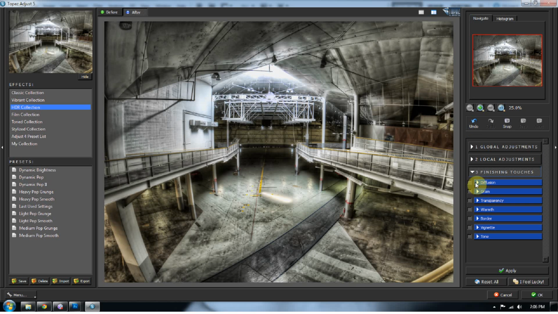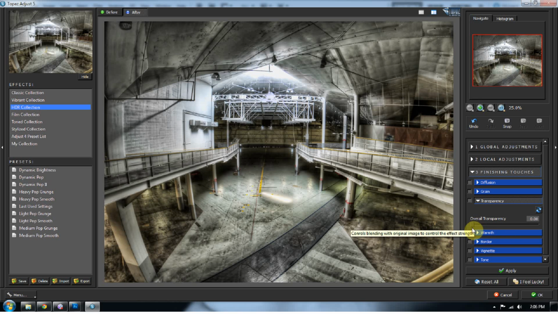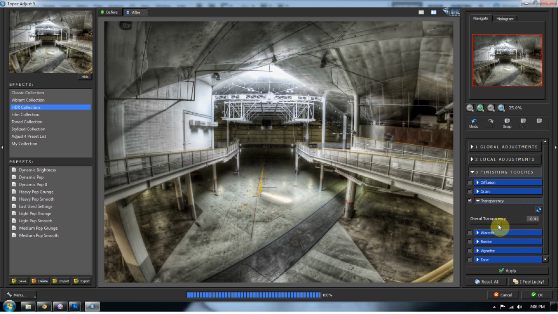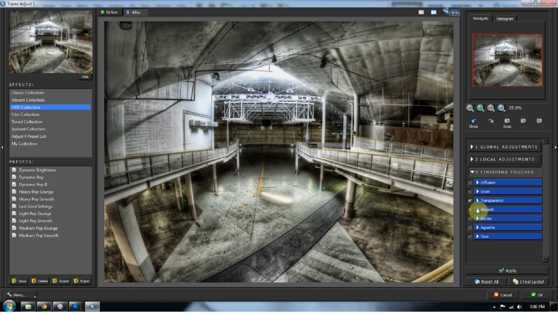And then they have the finishing touches. You can add diffusion, make it a little bit softer. You can add grain. You can change the transparency. This is awesome too, because if you've applied a preset that's just a little bit too strong and you don't want to process it and go into Photoshop and then come back in here to work on something later, you can always adjust the amount that preset is taking on the entire image as a whole, globally. So that's great. You can add warmth to it.